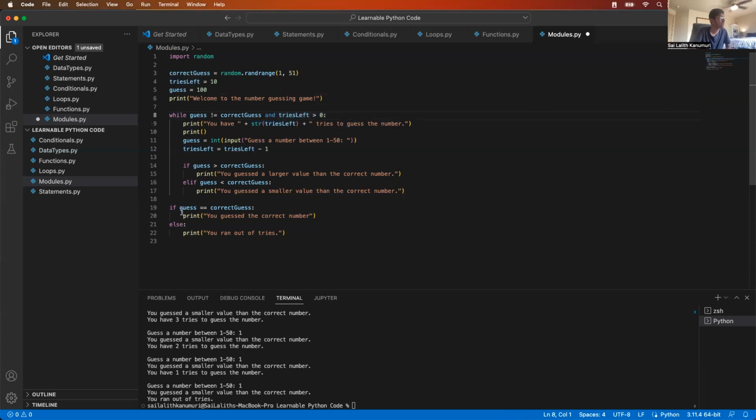So that means if guess is equal to correct guess, which contradicts this, you guessed the correct number. But if the guess is not equal to the correct guess, the only other way that the while loop won't run is because tries left is less than or equal to zero. So if tries left is zero, then it'll automatically say that you ran out of tries. Hopefully that makes a little bit of sense. Based on the condition that we had here, this entire output changes.